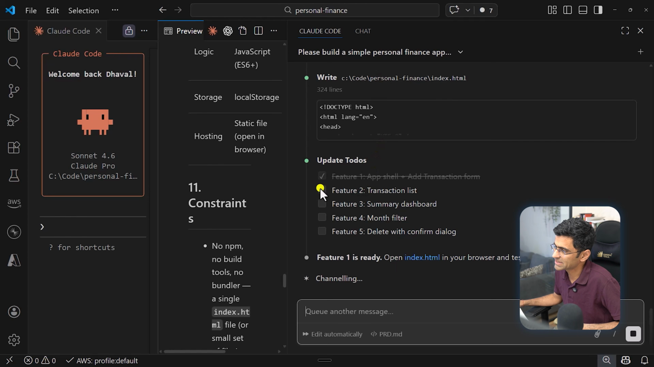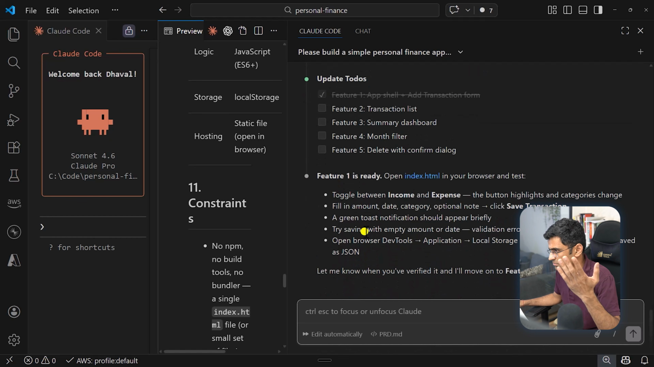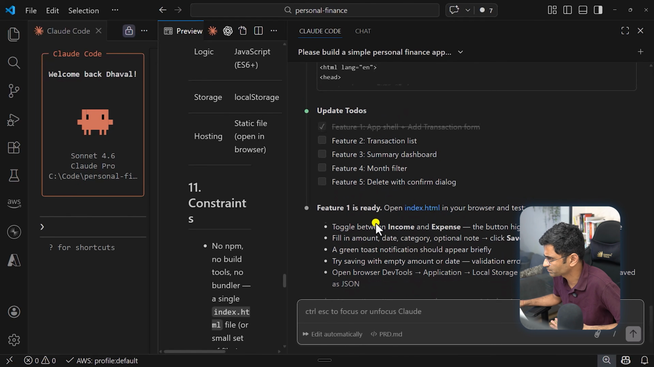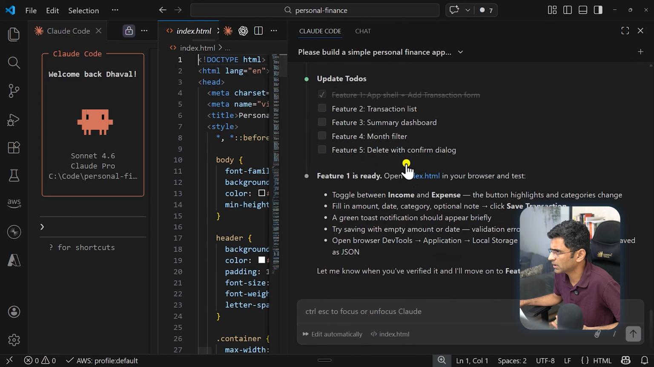Now see, it has created this to-do list. It is working on all of this. Feature 1 is implemented, then it will work on feature 2 and so on. Okay, so now this one is ready. You can click on this.